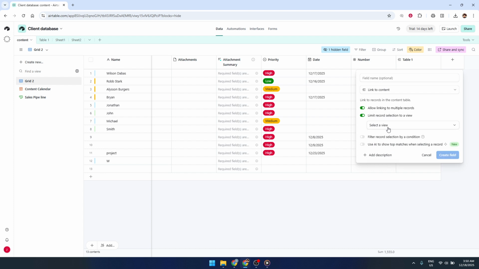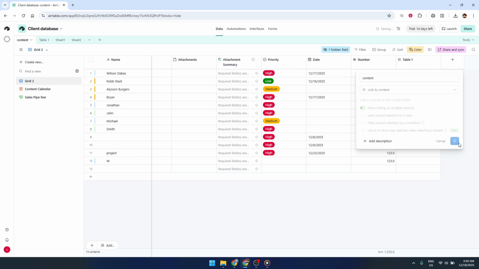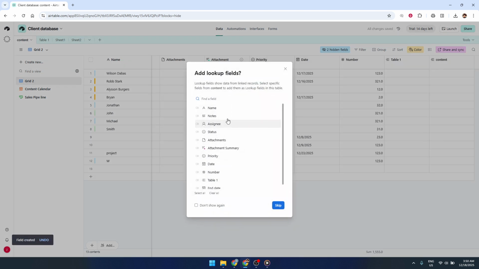Finally, click Create Field. Airtable will automatically add a reciprocal linked field in the target table, so the relationship works in both directions. And that's all you need to start linking your records and building more powerful, connected workflows in Airtable.